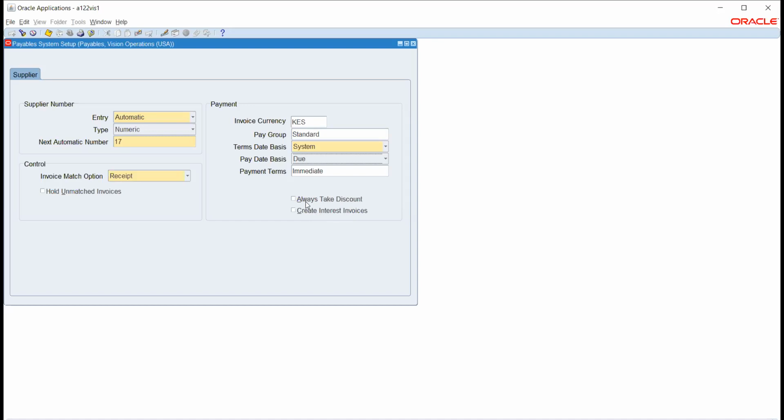And the other option is take discount. When we say always take discount, all the invoices will have discounts. So I don't want that option. I'm just leaving this open for now. So these are the options that we have for the payable system setup.